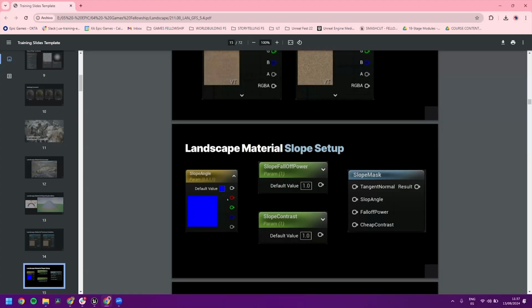We have a bunch of different parameters, for example the fall off, the contrast, and the angle. So we're going to be doing a 3-vector for the angle, and we're only going to work on the blue channel, because if you think about it, this will be like X, Y, and Z. So I want the angle to work on the Z, like on the height.